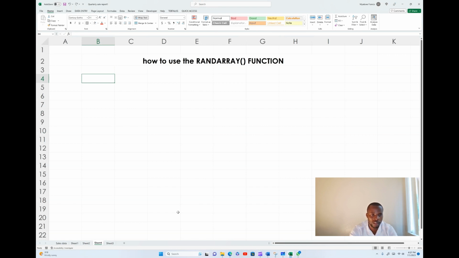So first and foremost, I'm going to select one of the cells which I'm going to use to input my function. And that cell is going to be B4. So I go ahead and put an equal sign. The equal sign will tell Excel that I want to do a calculation. So from there, I'll go ahead and type the function name, which is RANDARRAY.